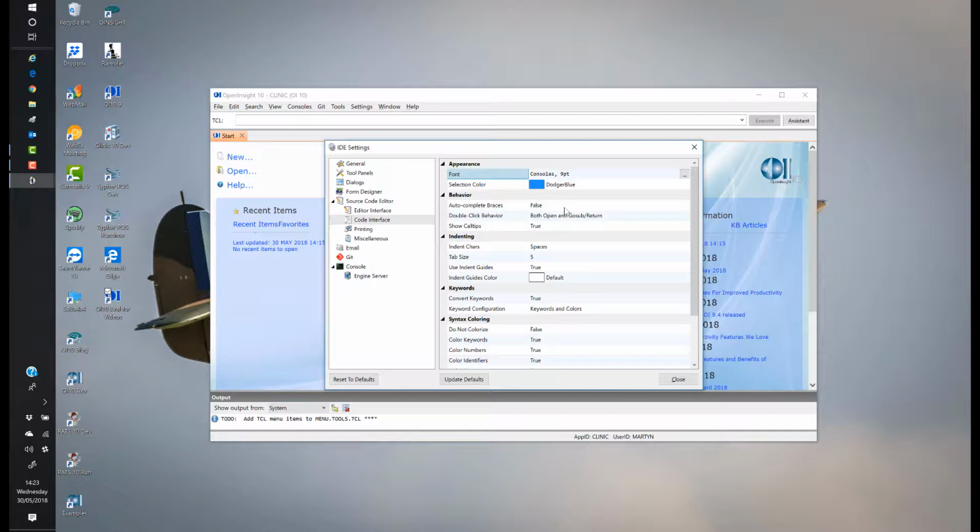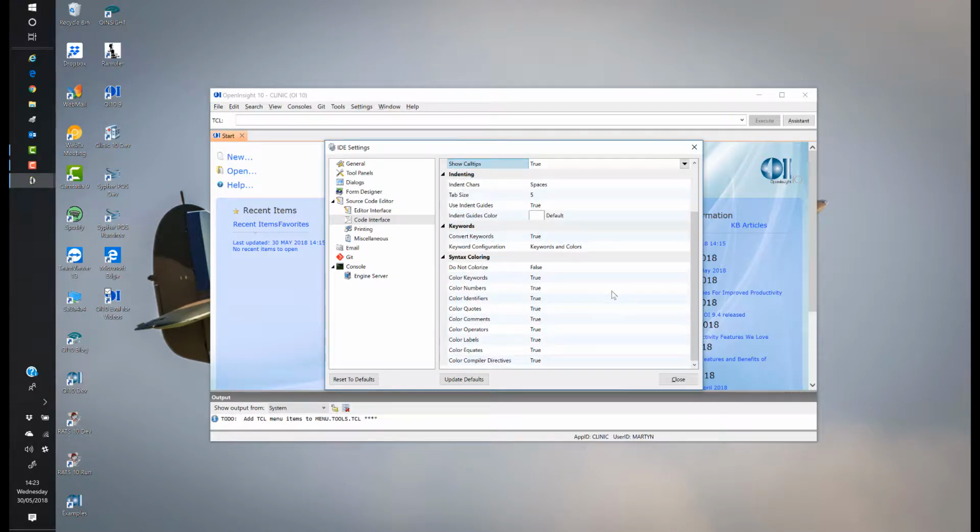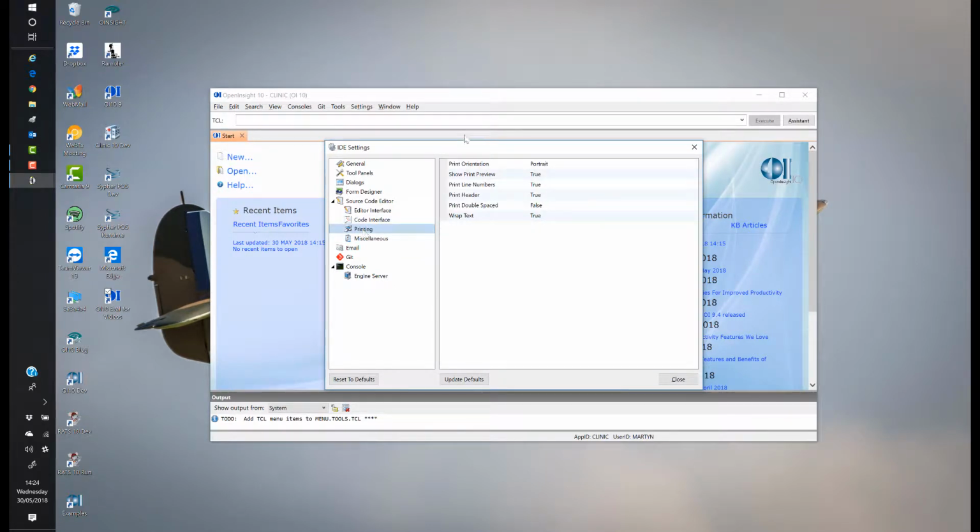I just find that a nice, easier font to work with, but again, it's up to you which font you want to work with. Whether you want to autocomplete braces, so brackets we call them in the UK, but basically if you do an open bracket, OI will automatically put a closed bracket in for you. I'm going to leave it as false because I'm used to not having that, but if you're used to having that in other environments, then you can turn that on. And there's a number of other options in here that you can opt for as well. And I do want to colorize my text, so I'm happy with all of that. There's some printing options, so whether you want to print portrait or landscape, again you can just click on these and make your change if you want to.